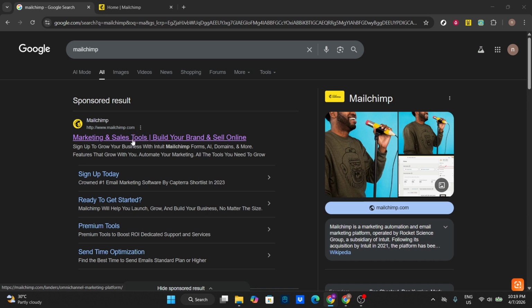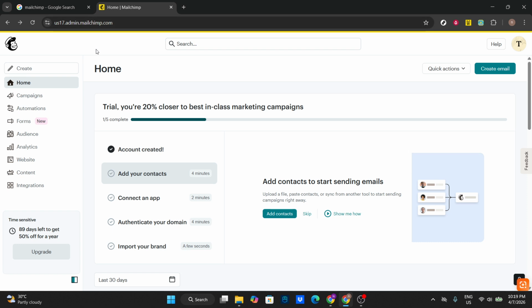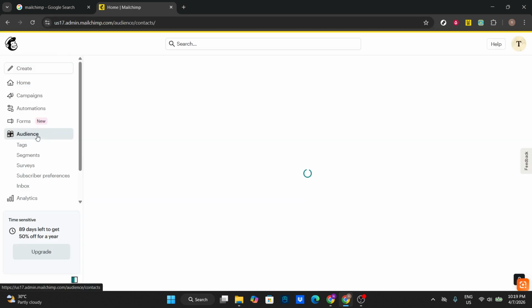Start by signing into Mailchimp and heading to the audience area. You'll find audience in the left-hand panel. This is where all contact data lives, and it's the foundation for any form you'll share later. Click Audience to open your contacts.